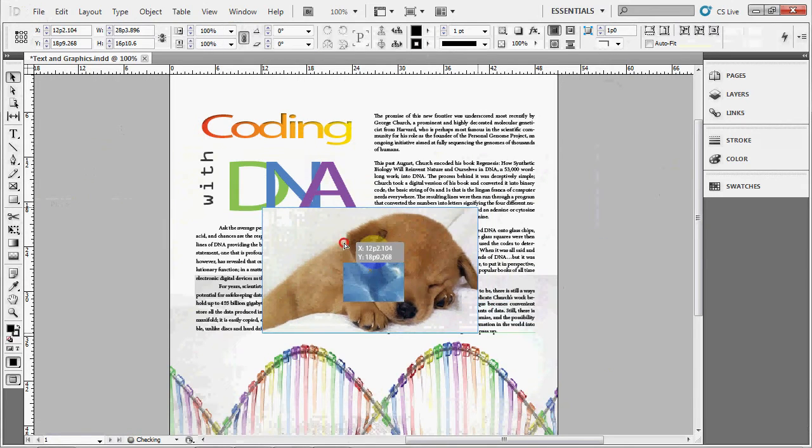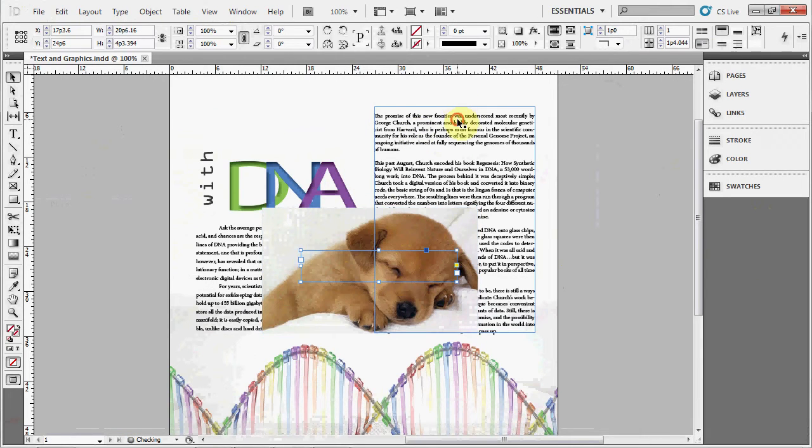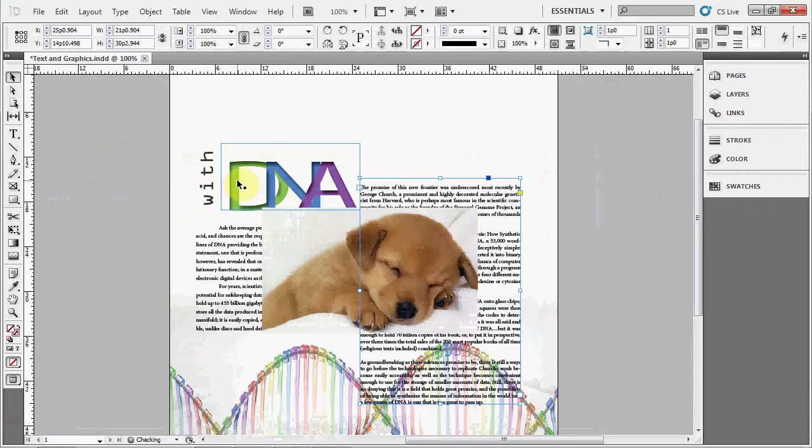The last thing you need to know is how to change the order at which things are placed on top of each other. I'm just going to destroy the magazine real quick, sorry.